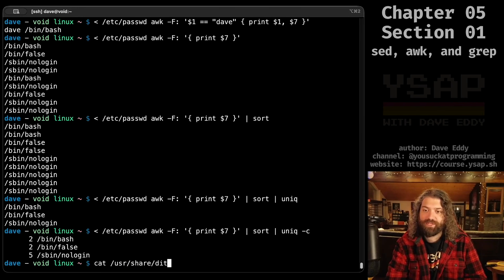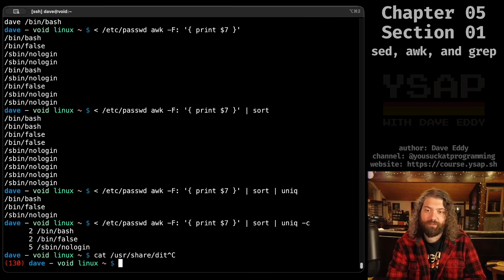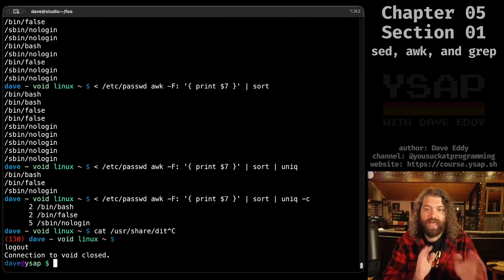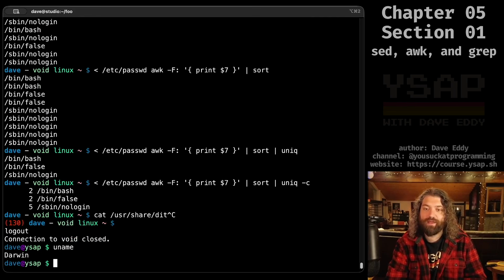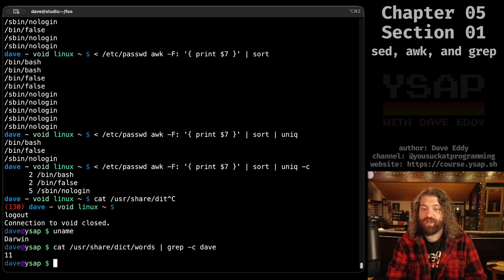And there's another thing I want to show. Oh, my Linux machine doesn't have user share dict words. So I'm going to back out of here, Control D, end my SSH session. Now I'm back on my Mac. And let's go ahead and cat user share dict words. And we've done this before. We grepped -c for Dave, -c for count. So 11 lines contained Dave in it.